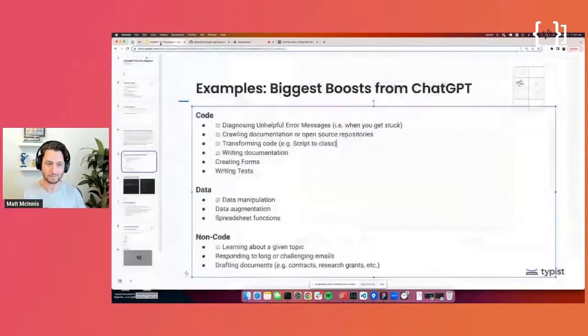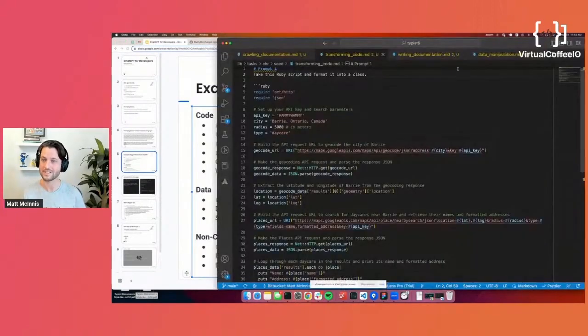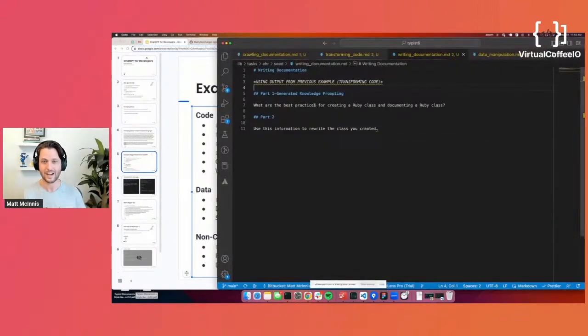We're going to build on this a little bit. Okay, so we saw how we can transform code easily. That works really, really well. It also works with refactoring. Let's get it to write some documentation. So this is one of my favorite examples.